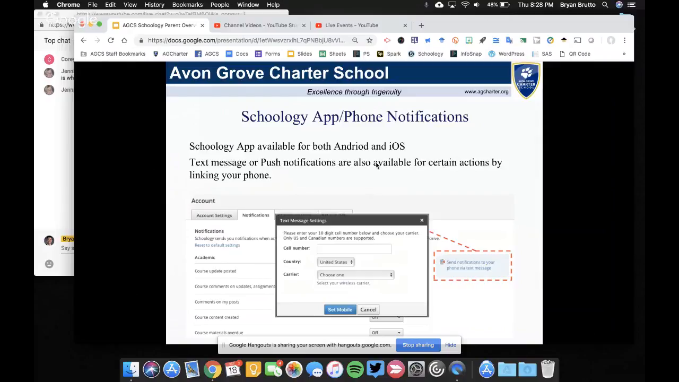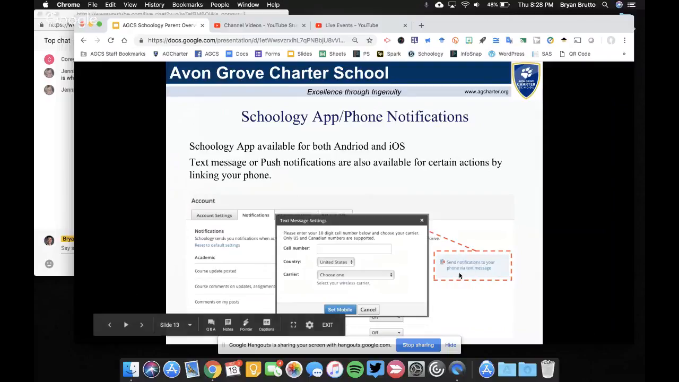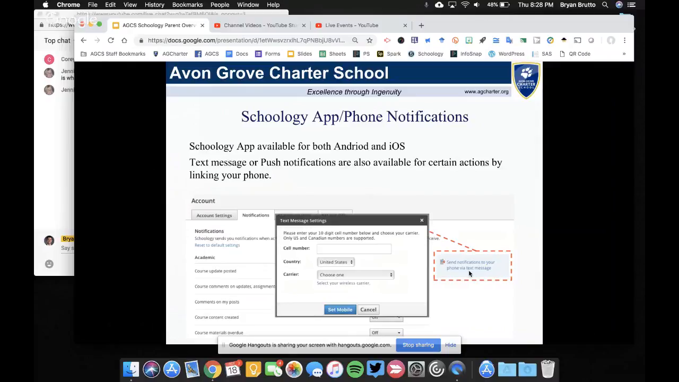There is a way, and I'm going to be adding a walkthrough help document to the website, where if you really do want to get push notifications for your child's accounts, you can go into their account and add your phone number as a portion of your child's information in Schoology, where you would get text messages based on your child's updates.